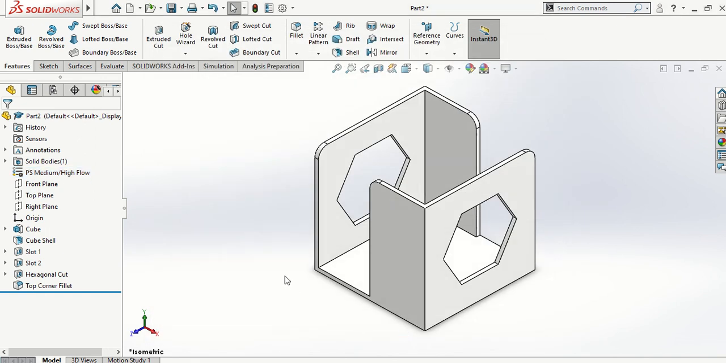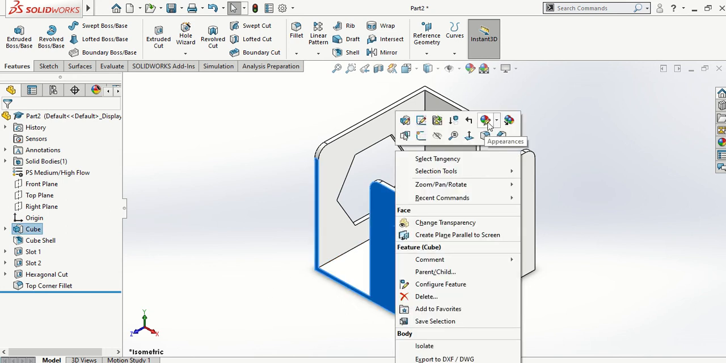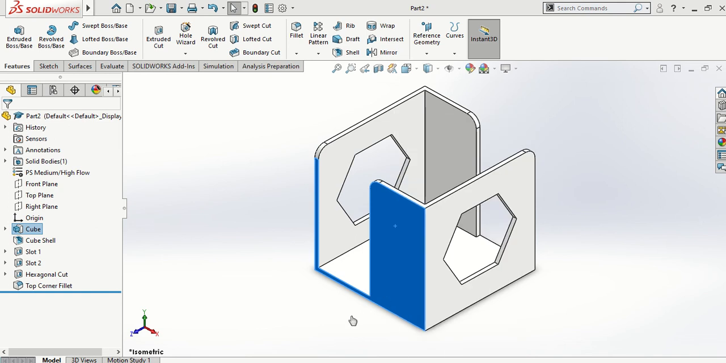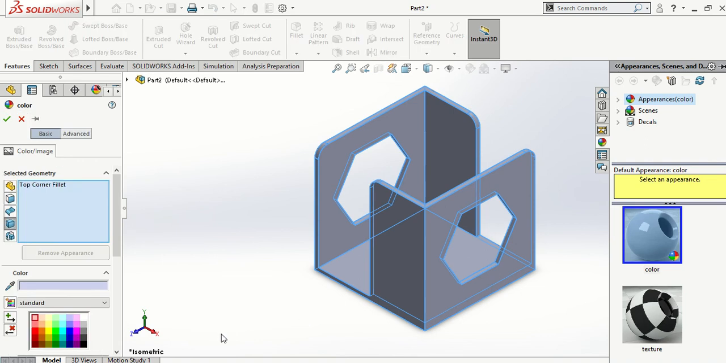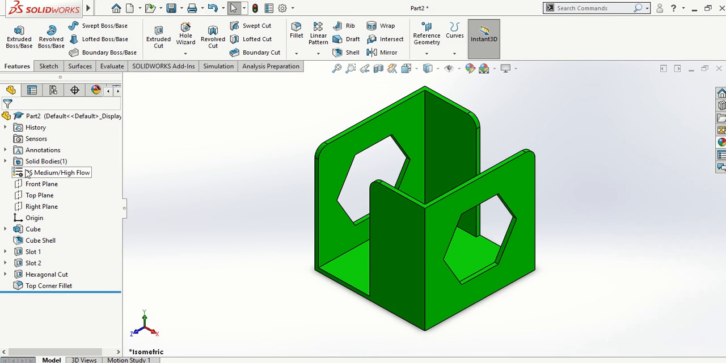Okay. It automatically changes it to white. If I'm not happy with that, what I can do is right click on the object, come up here to appearances, up to appearances, and I can go and change it. Okay. There we have it. It's still made from the same material, just a different color.